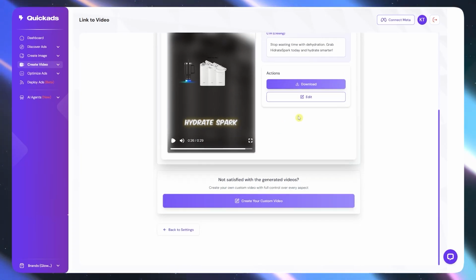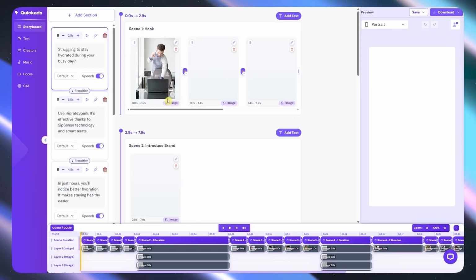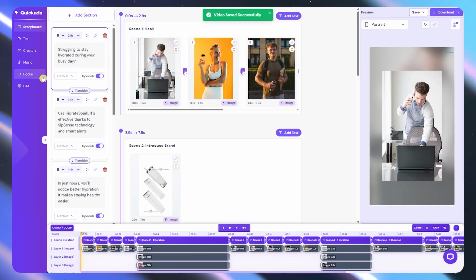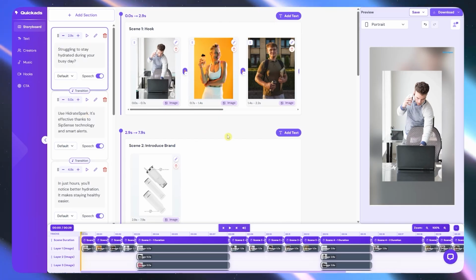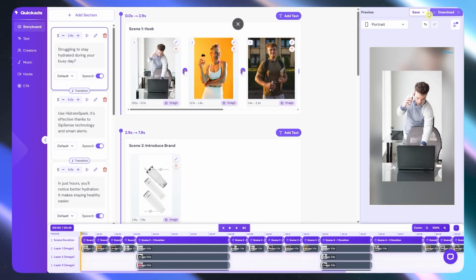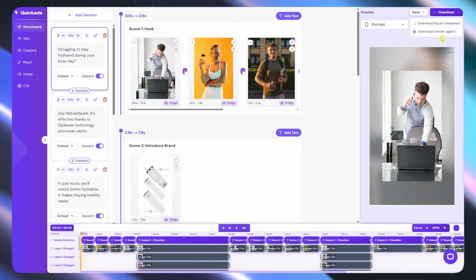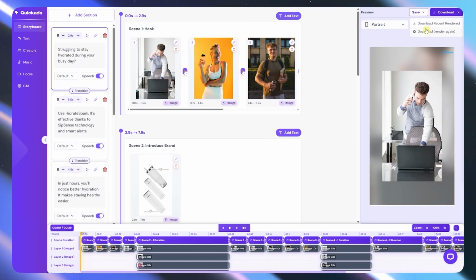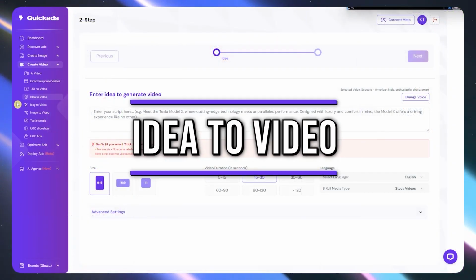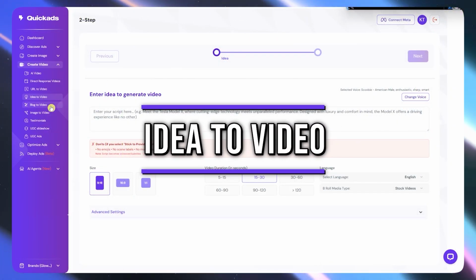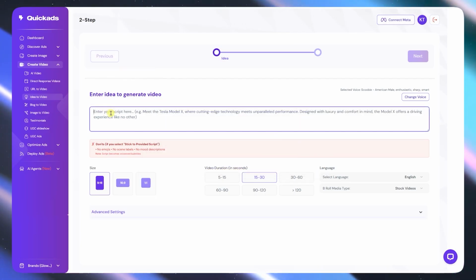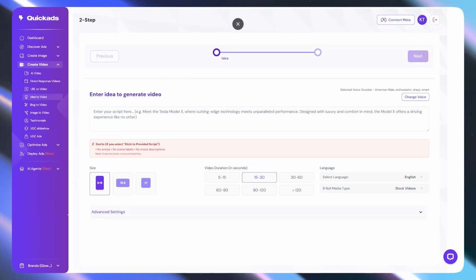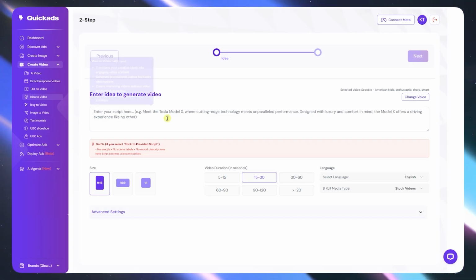So we just need to click here on edit again. And then we'd have to jump into our editor and edit the scenes in here. We can also edit the text and many more. And once you're satisfied, you can now click here on save or download to export it as a video. So that's it. Next is we have idea to video. So in here, we'll basically just be providing our idea here in the prompt box and basically just type it out right there.